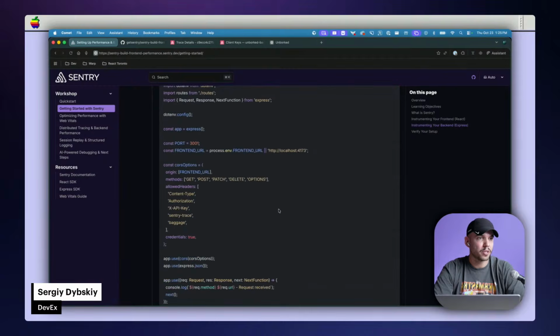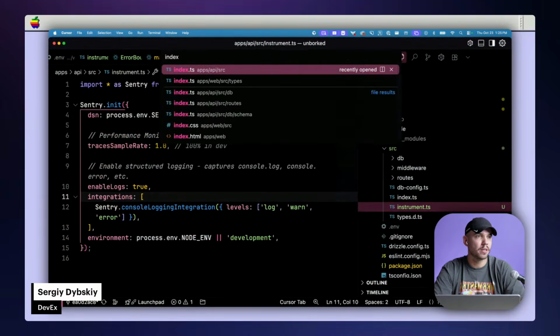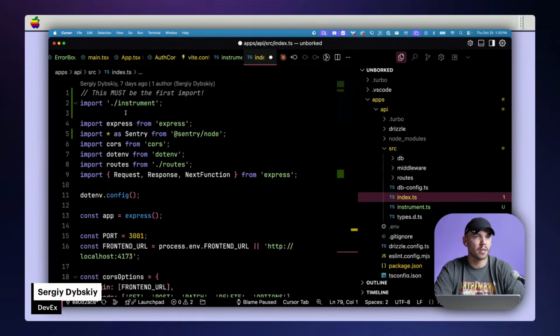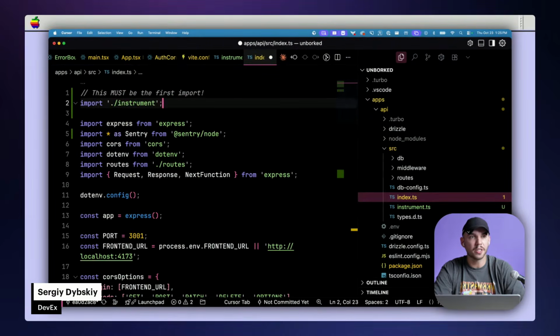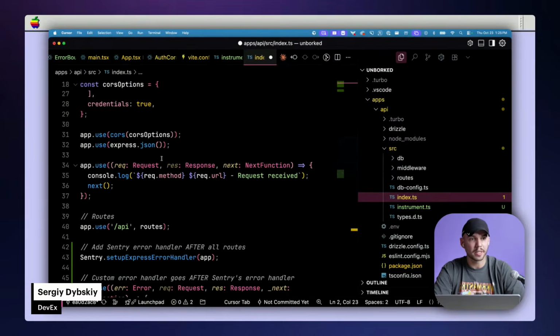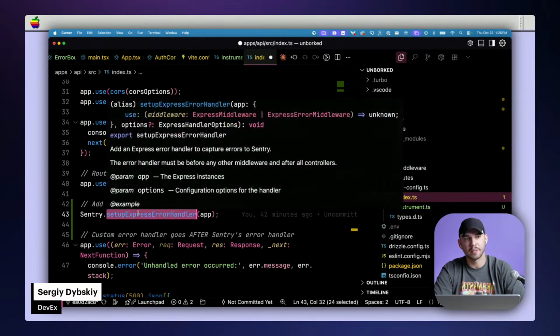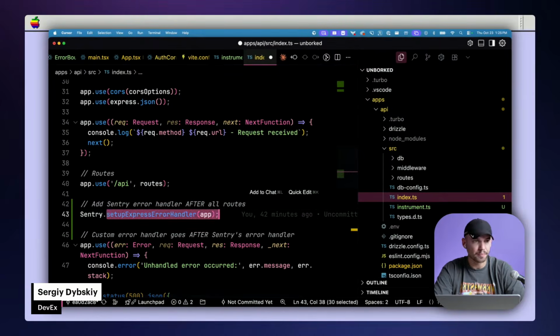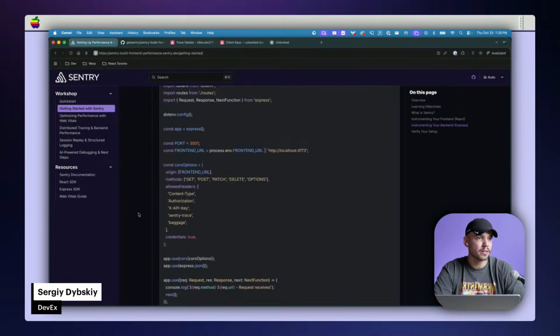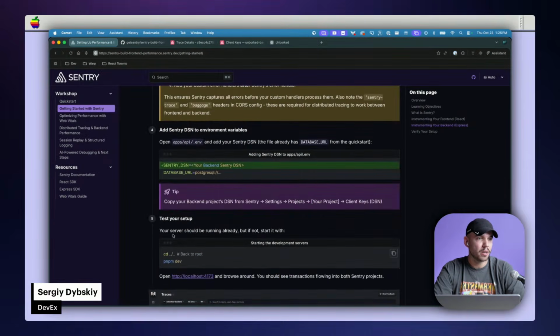And we want to make sure that we configure the API. So we bring in the instrumentation. And the one thing we need to do for Express with Sentry is we have to do this Sentry setup Express error handler. And we should be off to the races. Again, Sentry DSN, make sure that's in your environment variable in your backend.